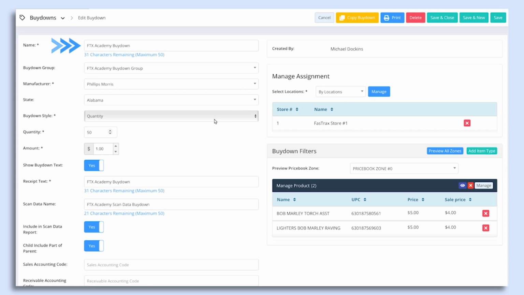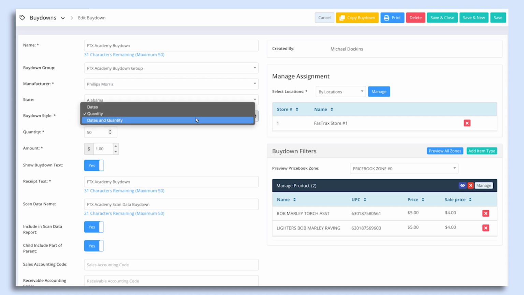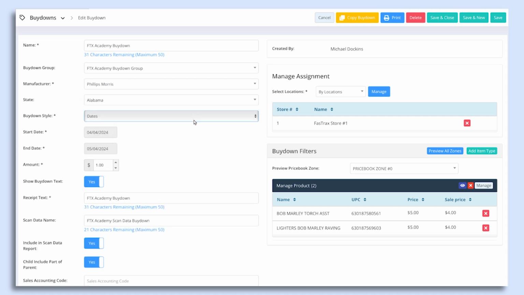Here we have the name of the buydown. We have a buydown group that we can select from the drop-down here. We have the manufacturer that is supplying the buydown. Buydown styles we can do by dates, quantity, or both if we want to, depending on what is required. Following that is the start date and end date, as well as the amount that's being taken off, and its receipt text. Then we have Scan Data Name, which is for if a buydown is going to be included in scan data and needs a specific name. Which is of course followed by the Include in Scan Data Report checkbox.